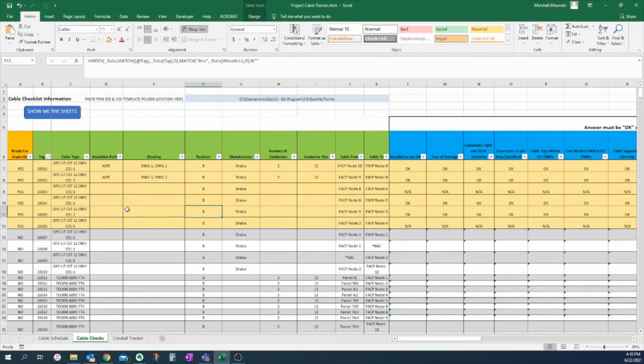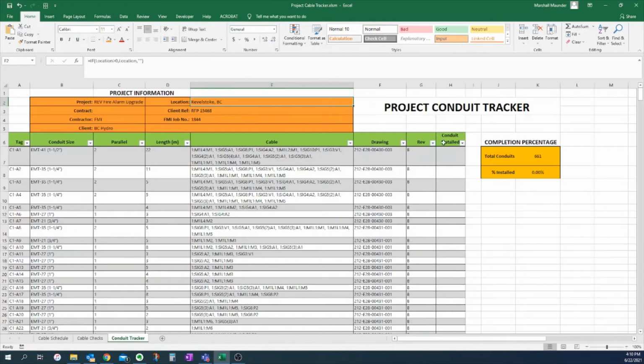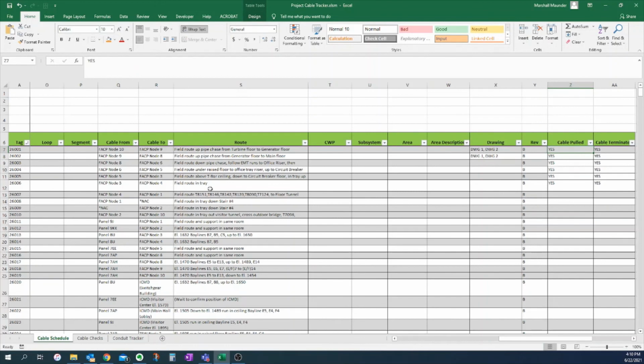It's really just that simple. This is supposed to be just a brief overview. We can adapt it to fit whatever we need to. There's also a conduit tracker. I haven't tied it into any sheets here yet. You can see that's there as well. So the intention is to use this on every one going forward.